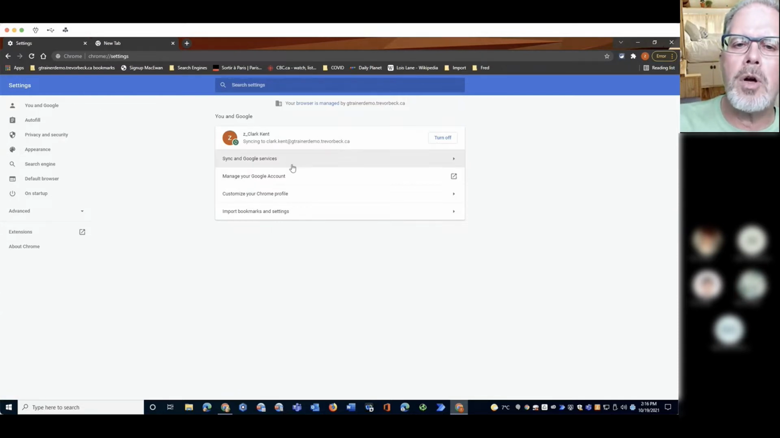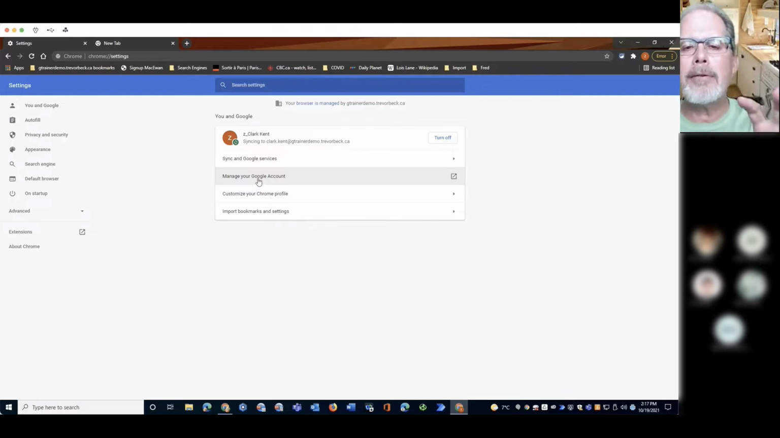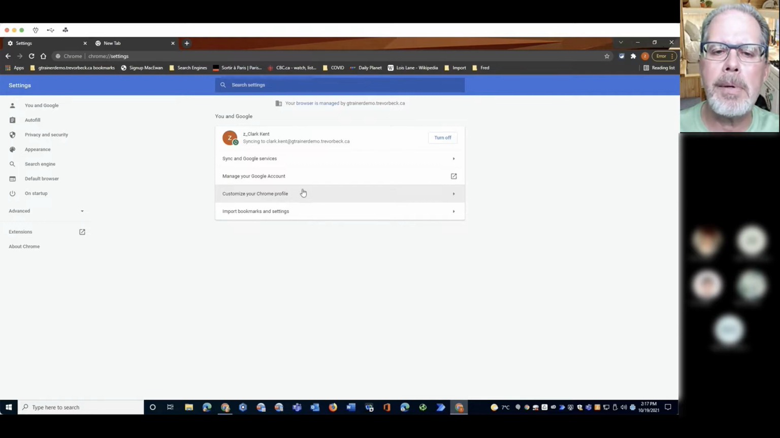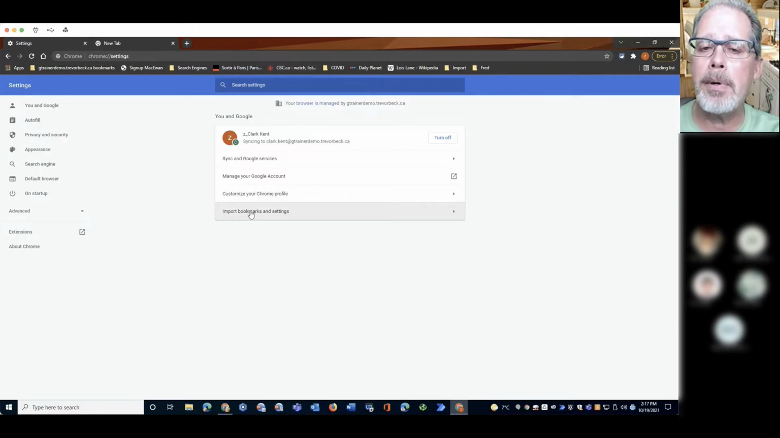The syncing's turned on. This is where I would go to choose what I want to sync, how to manage my Google account. And that's a little bit different. That's at the very high level of managing your account. We'll leave that there. But there's where I can customize my profile a bit more. And if I want, I can import bookmarks and settings from somewhere else. So if I've already done all this work in Firefox, I could import the bookmarks and some of the other settings.